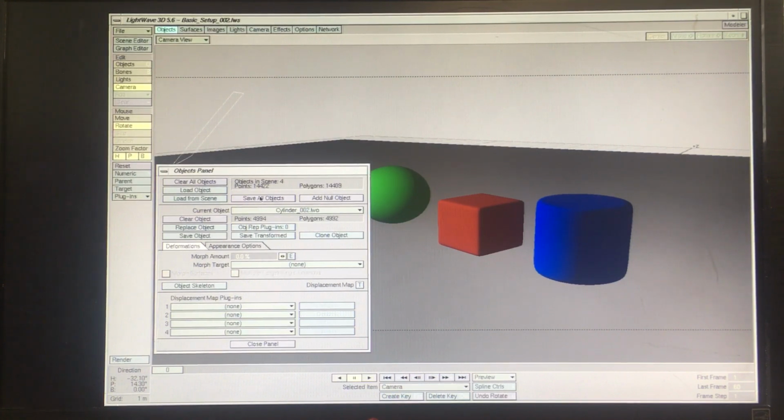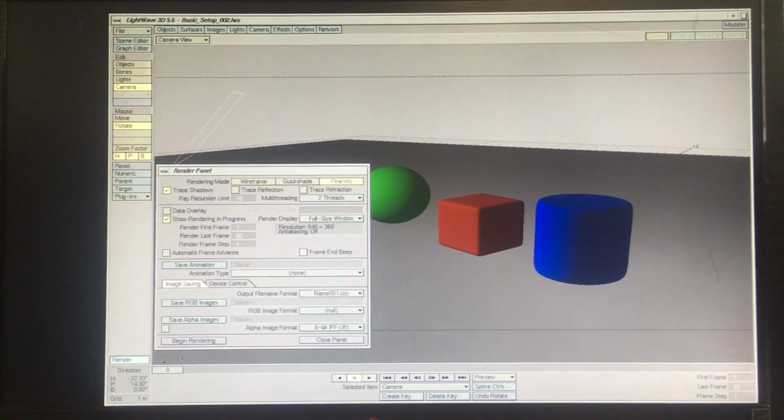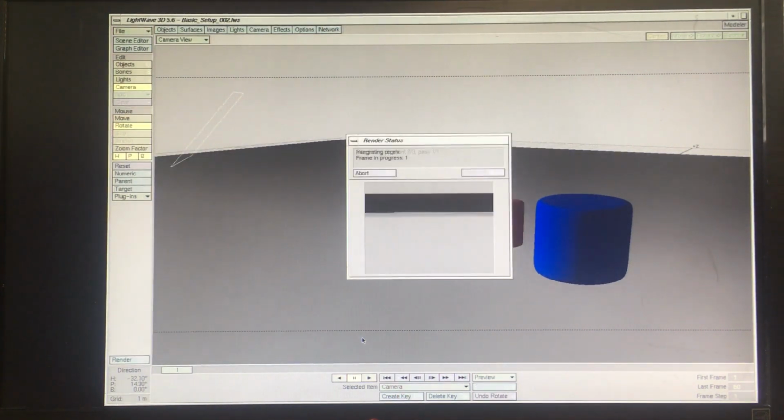And you have to do that, otherwise, if you don't save your objects with changes you made to shaders here, you won't get them back. So we'll hit Save All Objects, yep, close. Now we've got objects and scene saved. We'll go down here to render and take a look at what we made with the Fresnel.